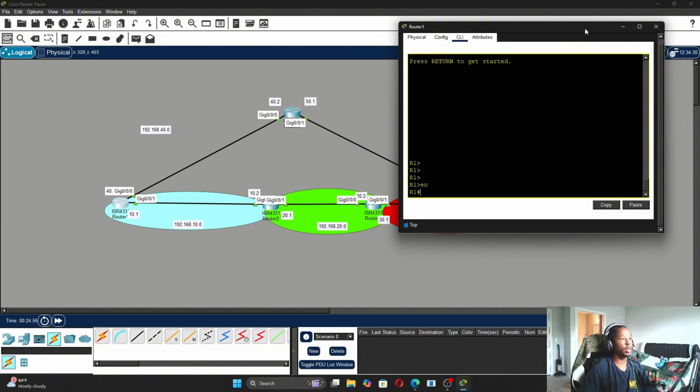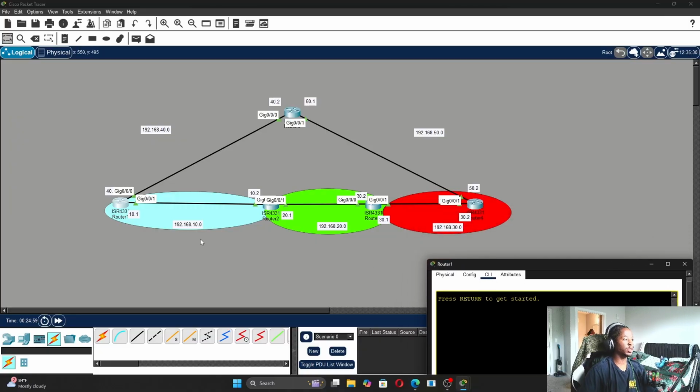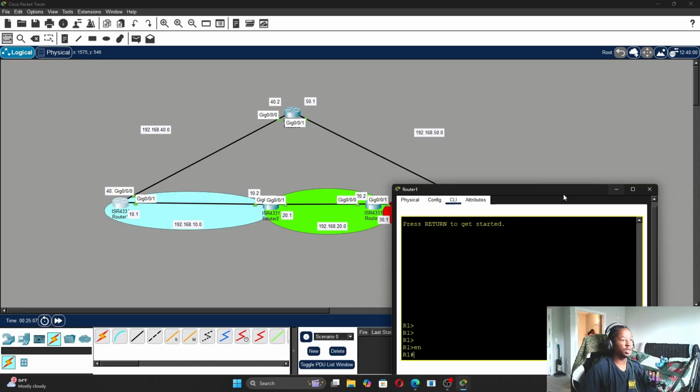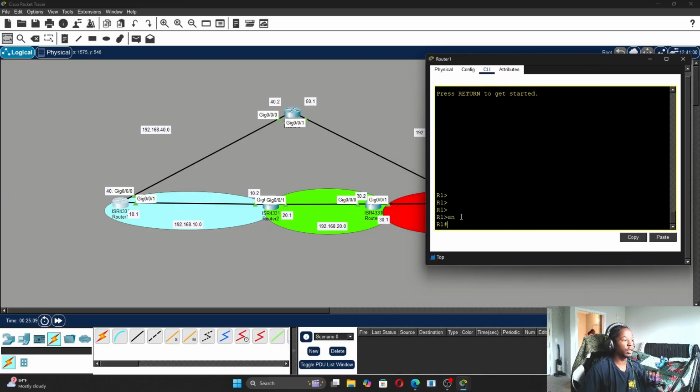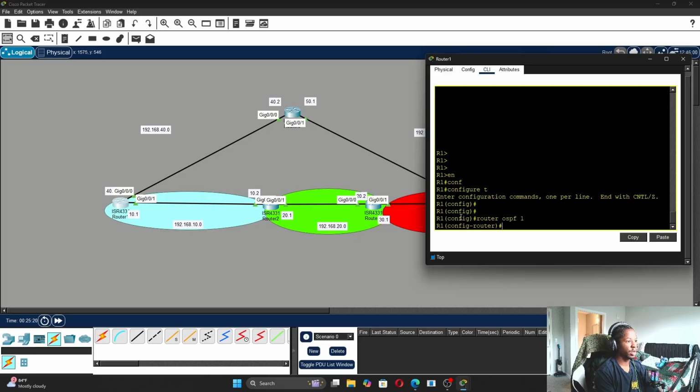Before we do that, naturally you can see we've got the 10.0 network, the 20.0 network, the 30.0 network, 40's over here, and 50 is adjacent. So we'll go ahead and get started. We'll go into global config. From global config, we'll run the command router ospf 1. It's going to take us to a brand new mode, the config-router mode.